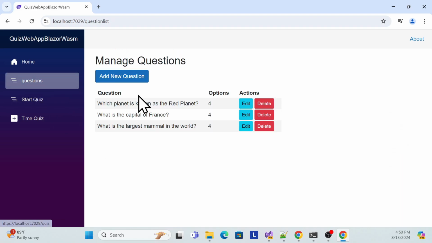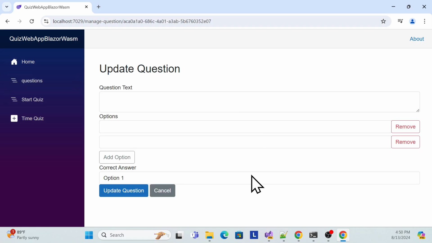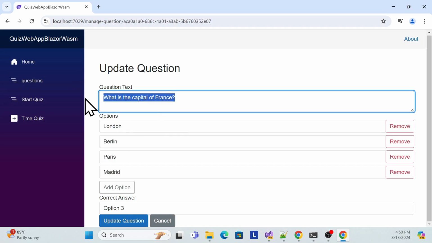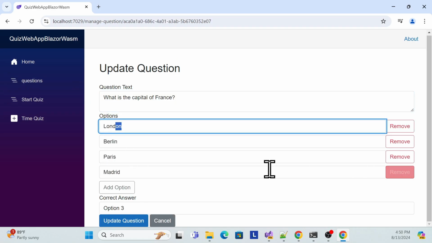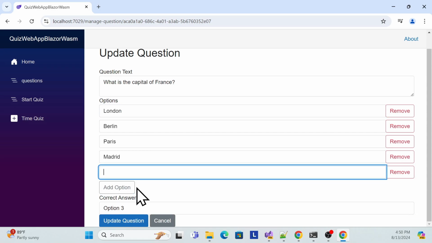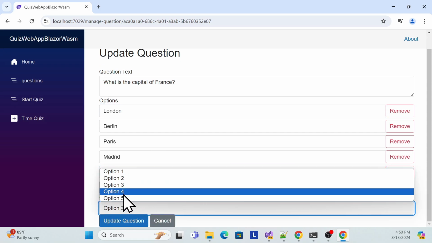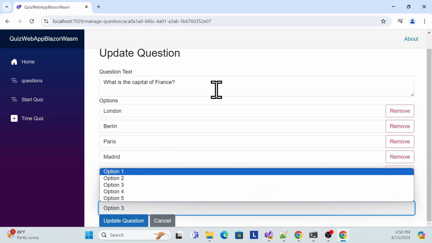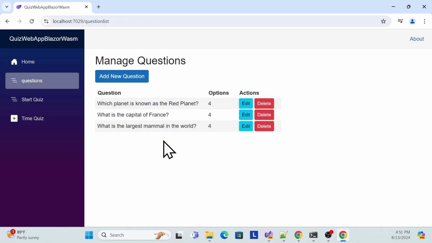Similarly, if you go back here and want to update some question, there are options for that too. If you want to add more options, you can simply add them here, choose the correct option here, and save it. So like that you can completely manage your quiz app in Blazor WebAssembly.